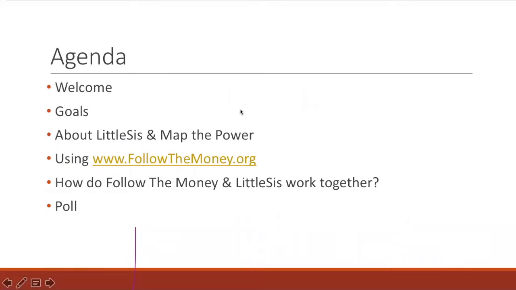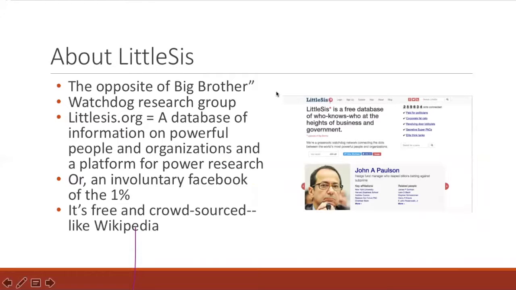The agenda for tonight will be going about an hour. We already did the welcome and the goals. I'm going to talk a little bit more about Little Sis and Map the Power, and then we'll spend the bulk of the time with Calder going through using Follow the Money with us. Then we'll wrap it up with how Little Sis, the database, and Follow the Money interact together, and a poll to get a better understanding of what you want to do next.